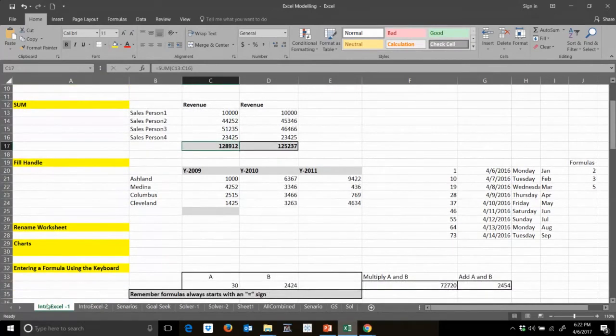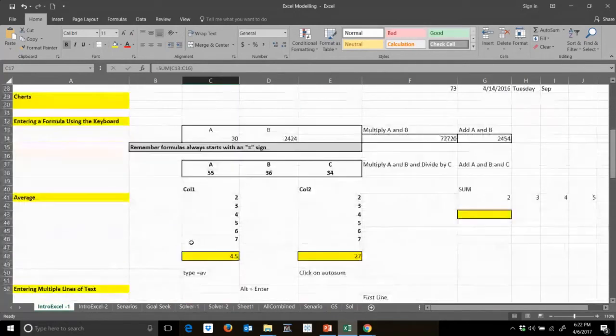Renaming worksheet. How do you rename a worksheet? Pretty easy. You click here and you can give it whatever name you want.